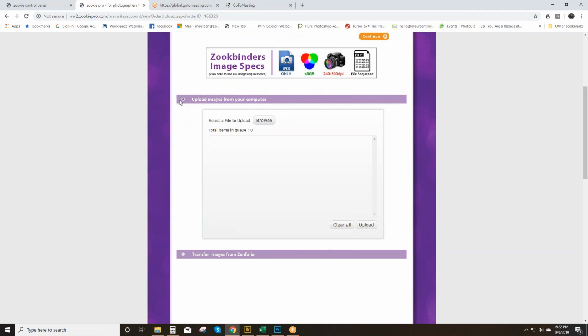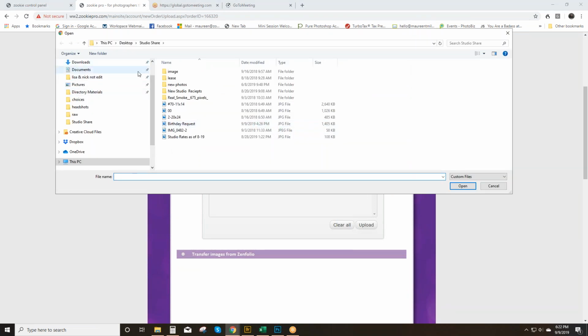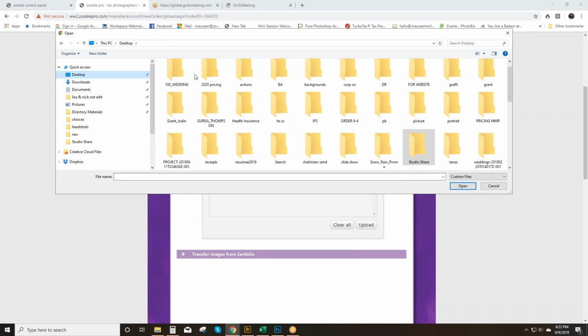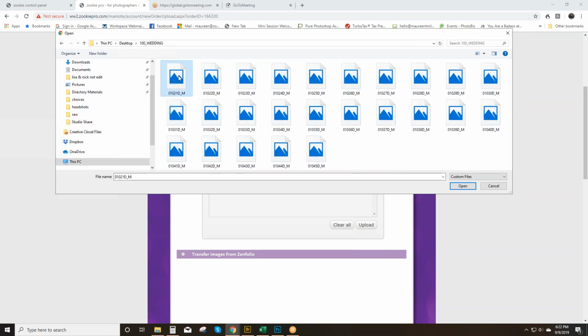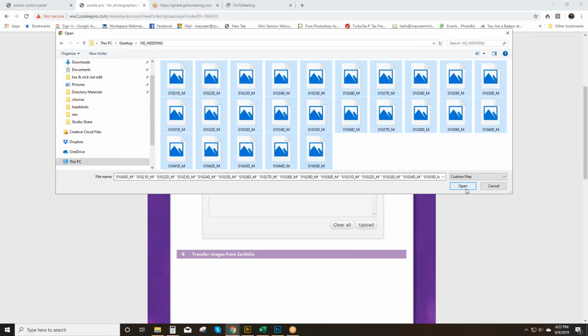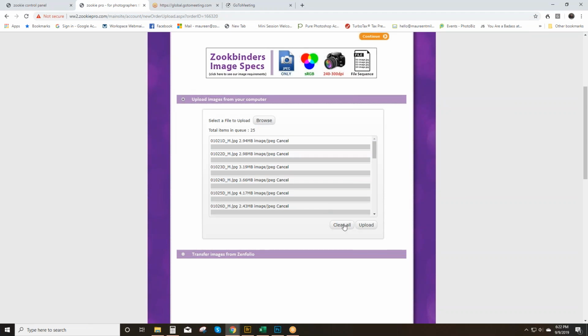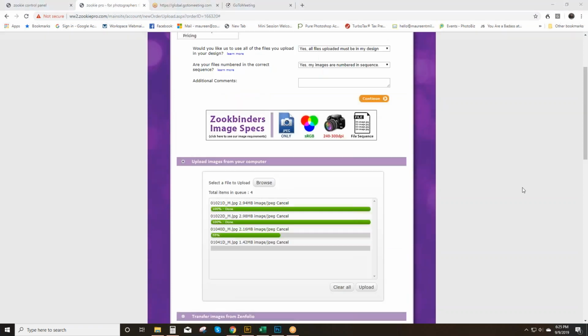So I'm going to upload from my computer, and you'll go ahead and click on the Browse button. And select all the images that you want to add to the design. And hit upload. And you'll see the green bars come across. And this could take, depending on the number of images, it could take 5 minutes, but it could take 15 minutes. So we'll just give a little pause right here.